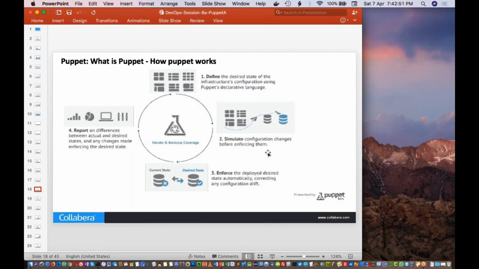Then in simulate stage, you will be simulating those changes. Before applying those configuration information on the nodes, you will be testing that information. That is what will happen in the simulate stage. Then the enforce is the stage where the actual configuration application will happen. So here the desired state based on the define stage will be enforced inside the node. And finally the output, like the desired state and all, those reports will be reported back. This is the report stage. Is it clear, Rajeshwari?